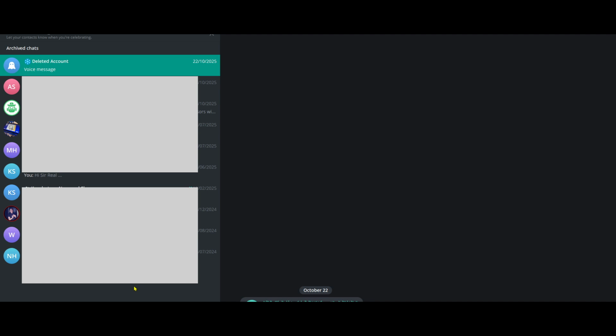First things first, open up your Telegram app on your smartphone. It's important to make sure you're logged into the correct account where you lost the chat. If you have multiple accounts, make sure you've selected the right one. Once you're in, the main screen will display all of your recent conversations.